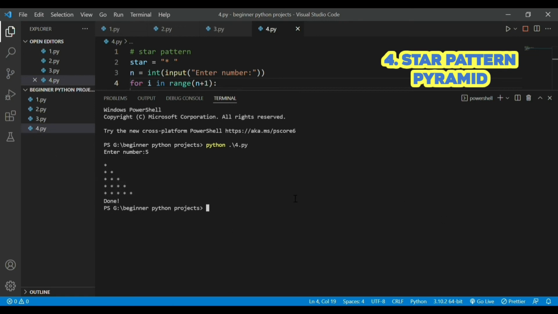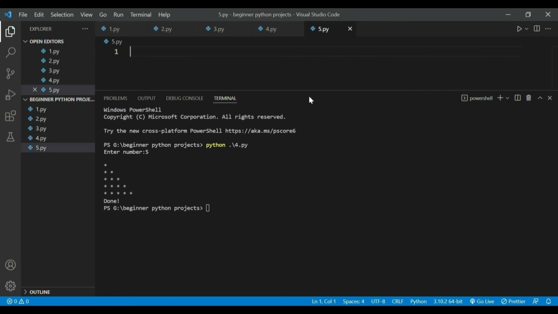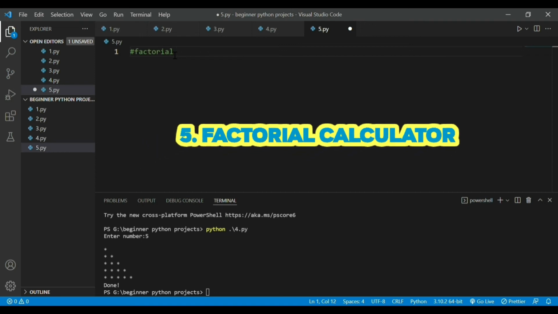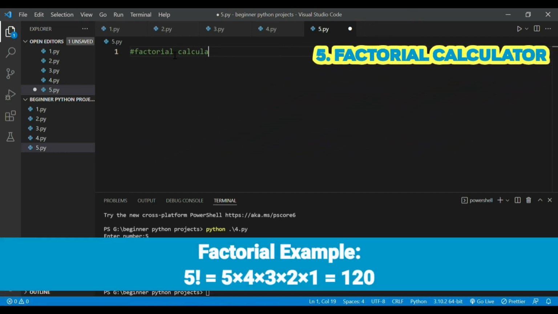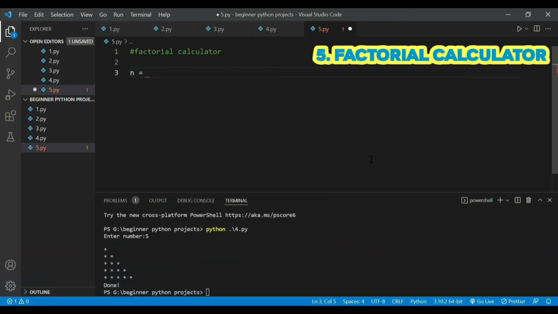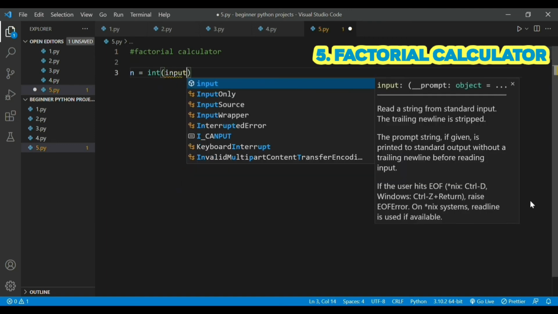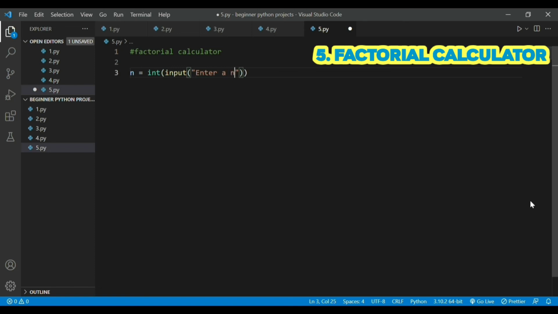Now let's move on to our 5th and last project of this video. For our 5th project, we will be making a factorial calculator. A factorial is represented by an exclamation mark, and it is a simple multiplication series from the number n down to 1. Let our number be n. We will take it as an input from the user, and then we will run a loop till it reaches 1, and we will keep multiplying.